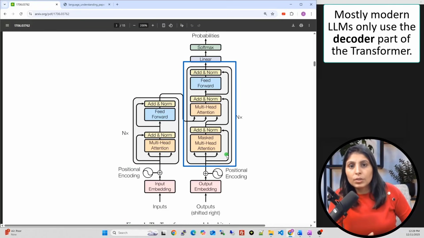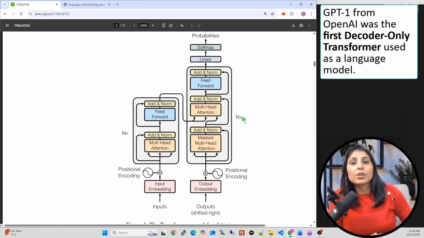So I have told you that LLMs use transformer architecture. And now what I'm telling you is they don't use this encoder part of the transformer architecture. They only use the decoder part of this transformer. This concept was first introduced by OpenAI when they introduced the GPT-1 LLM. So GPT-1 was the first LLM which was built on a decoder only transformer. This part of the transformer. Okay. It was not using the encoder part, it was only using the decoder part. And GPT-1 was the first decoder based transformer.